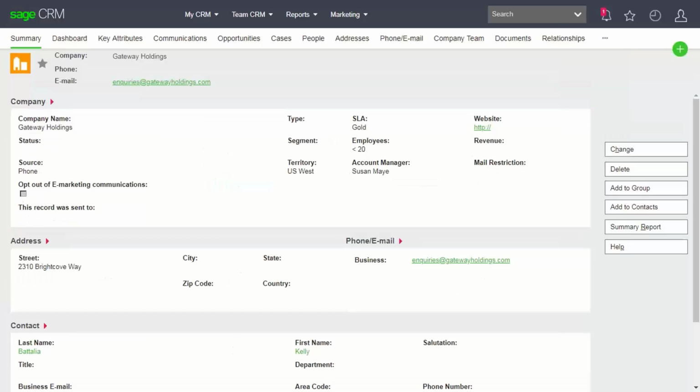So now I've entered this new record called Gateway Holdings. And you see, I've got my minimum information in there, a few names, a few other things like email addresses. And this is the company summary screen. You can tell that by looking at the top left corner and the little green underline showing you we're in company mode, and this is the summary area.